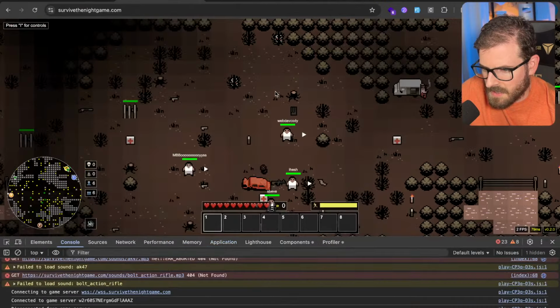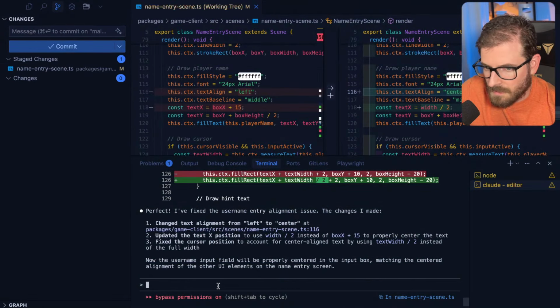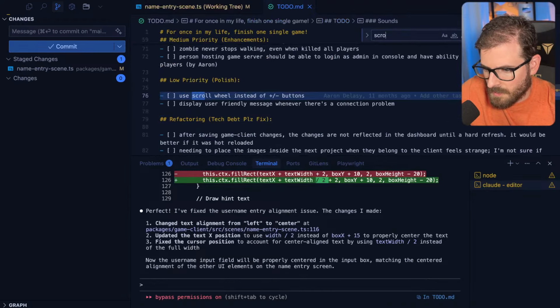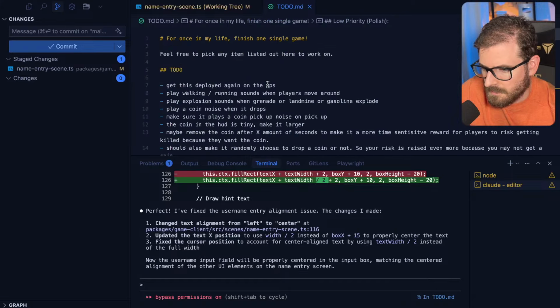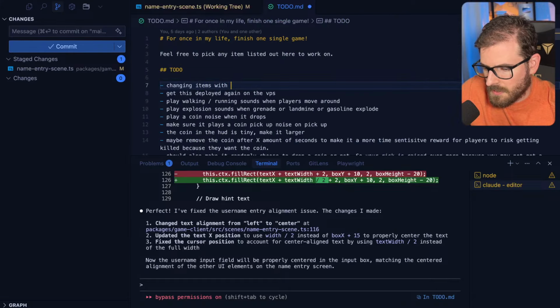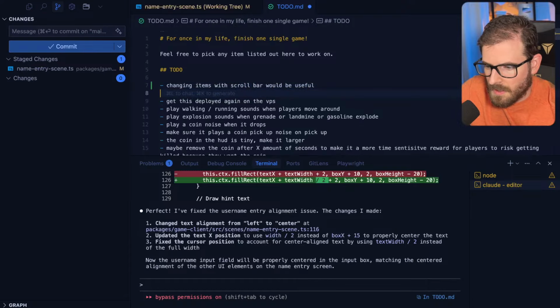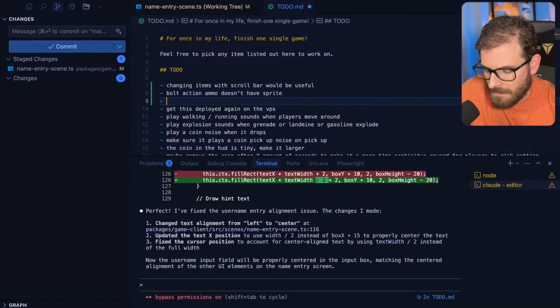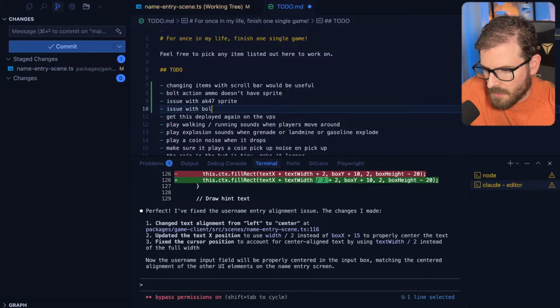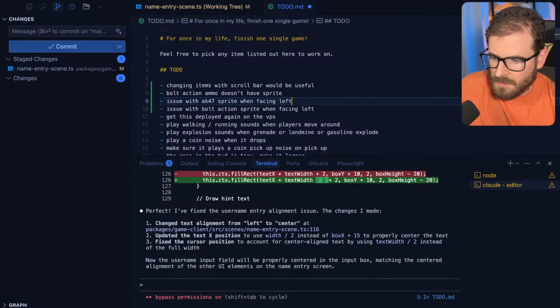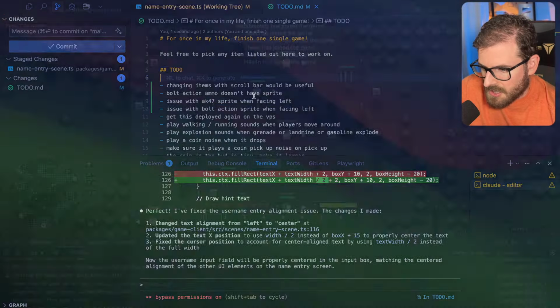Okay, I fixed the display name issue. Changing items with the scroll bar. I think I do have scroll bar. Changing items with scroll bar would be useful. Bolt action ammo doesn't have sprite. Issue with AK-47 sprite. Issue with the bolt action sprite when facing left. The game is randomly crashing with stuff.